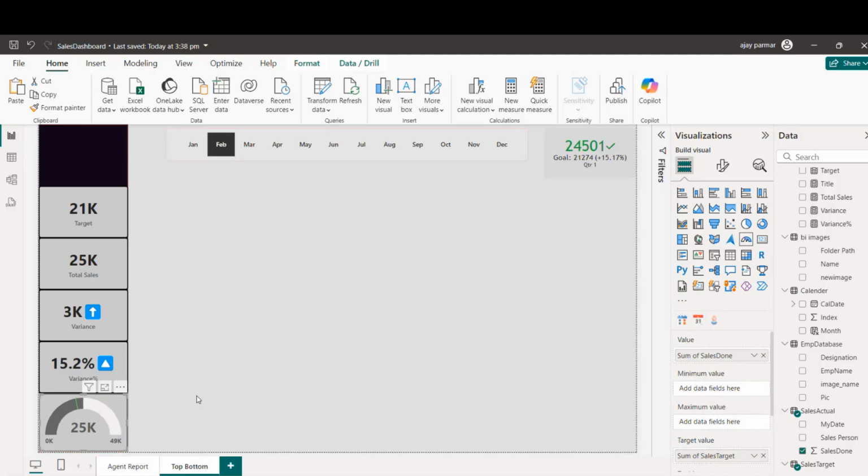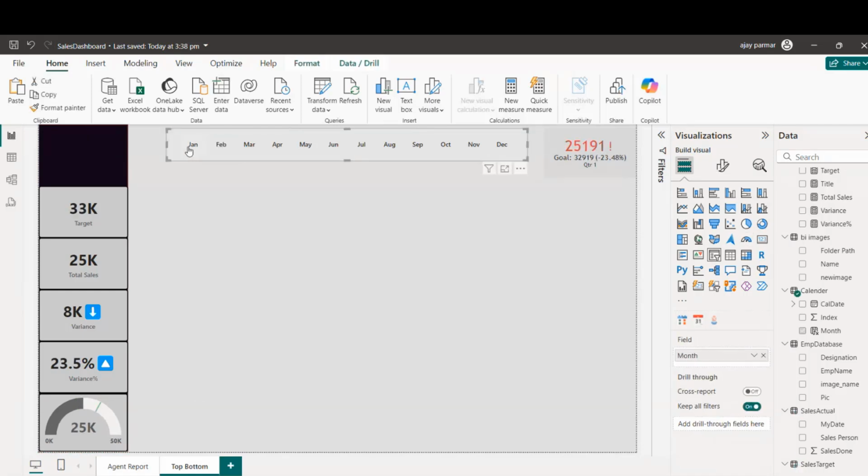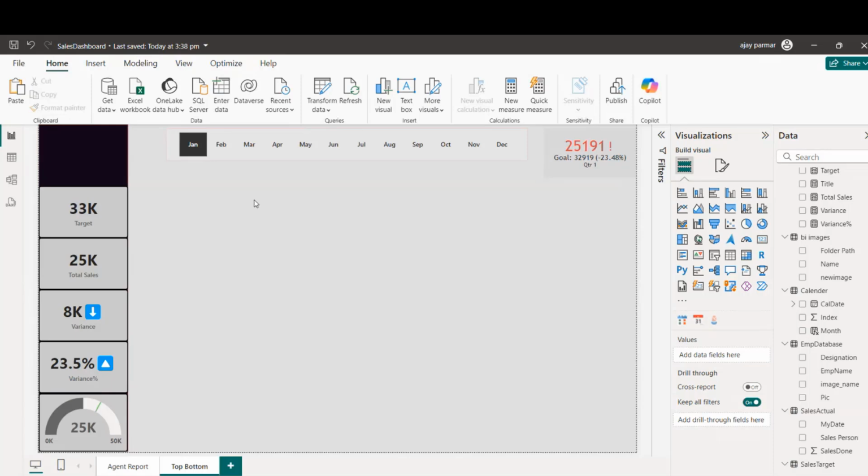Now let's quickly do one thing. I want to see that under each of these months, who are the top performers and who are the bottom performers. Sir, can we do something like this, that if the target has been met in the gauge chart, the color should be green, else red or light red?